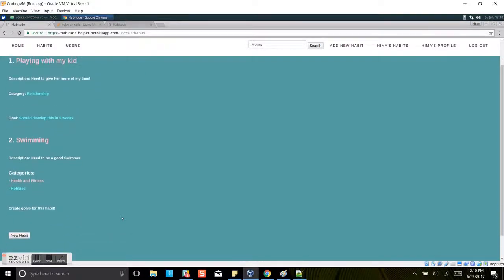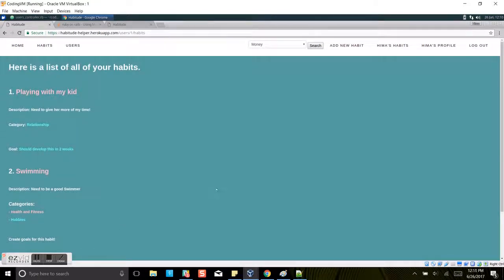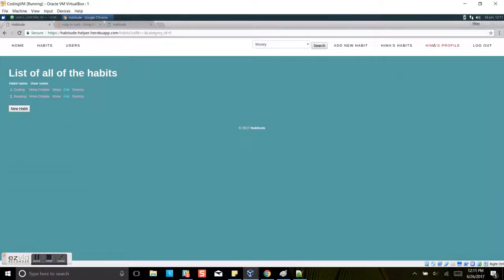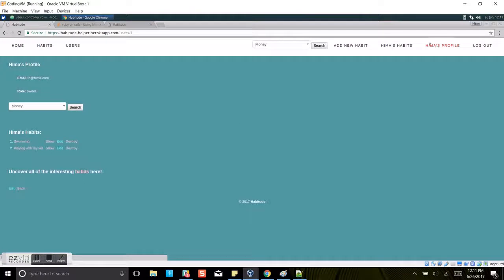So as I just said, just to give you again a brief introduction about the search feature, you can search two ways. If you would like to search for the habits of all of the users for a particular category, you can go here and search. Otherwise, if you just like to look at your habits for a particular category, you can go to your profile from here and search for any category like money. It will not give me anything. Go back.